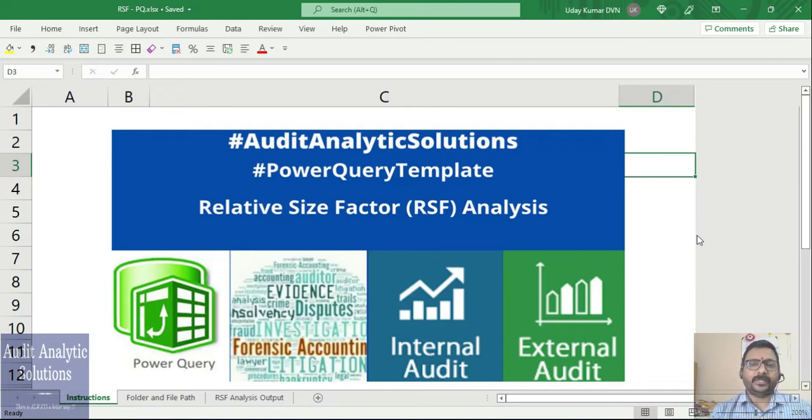I have done another video explaining in detail what is RSF and how that can be done in Excel using some formulas and lookups. In this video, we have tried to develop a ready to use template, wherein you can just input your data and then run this Excel query on the backend, which basically uses Power Query and then gives you the output. Let us see how that is achieved.